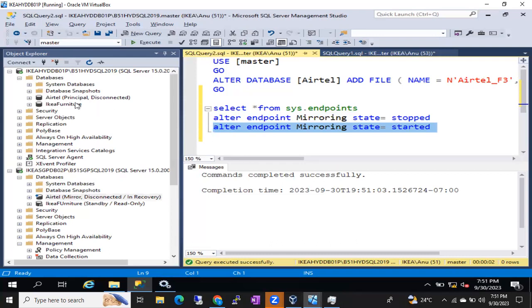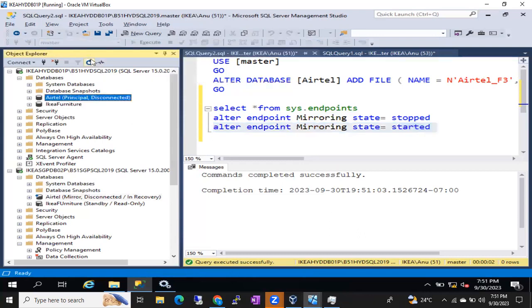So now if you see, you just restarted the endpoint, right? Now you can see the synchronized state. So this is how generally you can fix any synchronization issues in mirroring and in Always On, guys. The same, why? Because Always On also works the same as mirroring, guys.